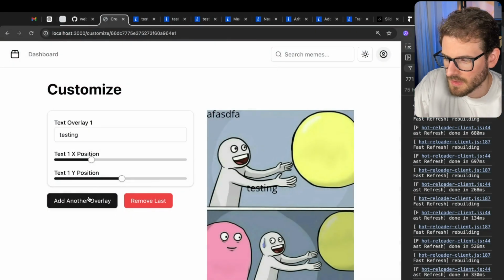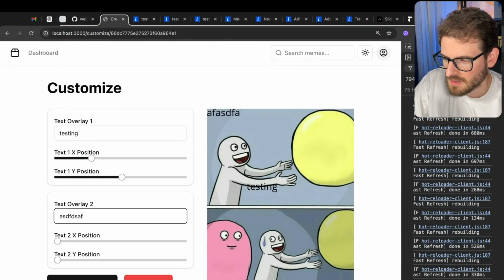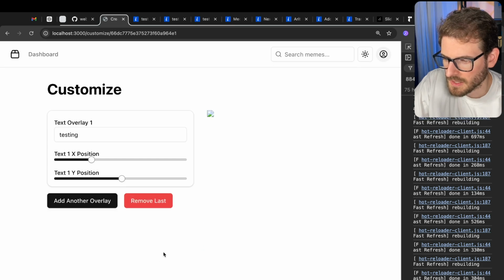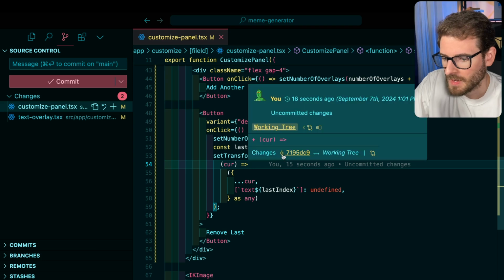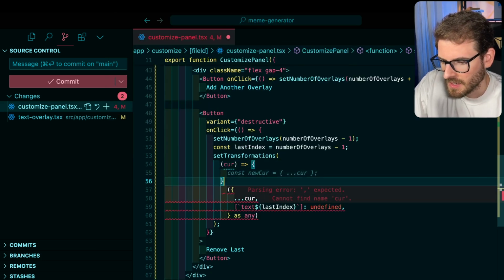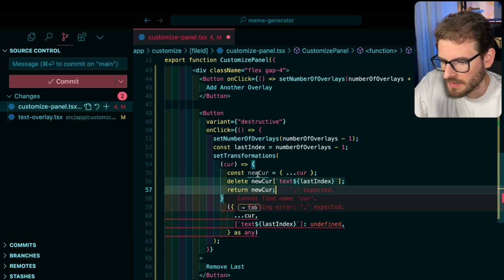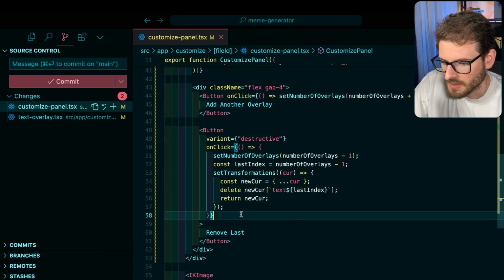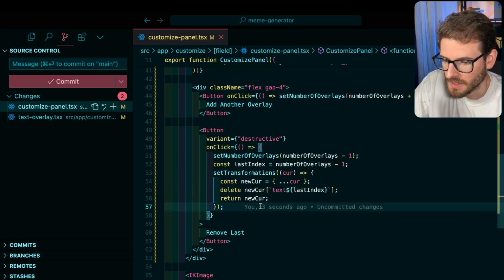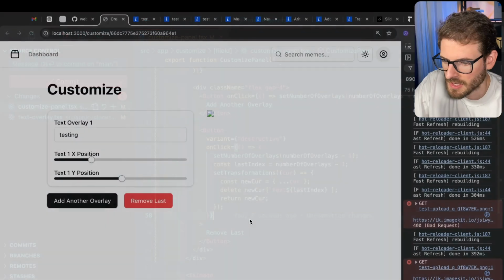Let's try this. So now the issue is that I added some text, and then when I deleted it, it wasn't actually clearing the transformations. Okay, that one didn't work. I think what we actually could do instead is spread it and then delete it. Yeah, that's definitely a better approach. Okay, so just clone the whole array and then delete the last one completely and then return that. So I think that'll actually work a little bit better.